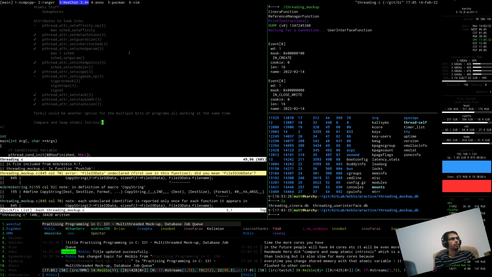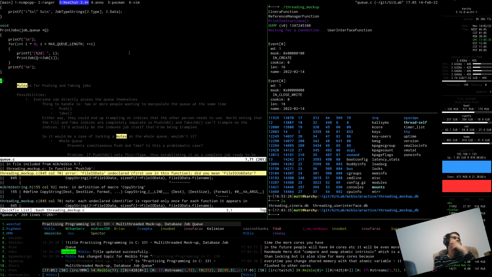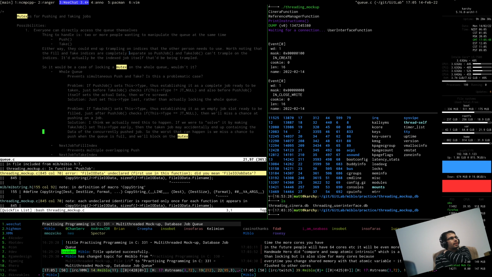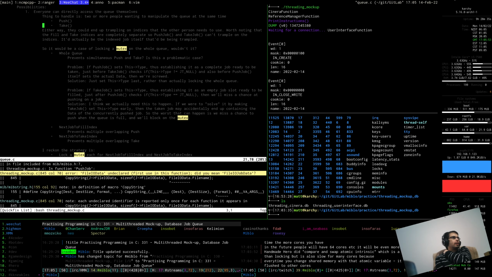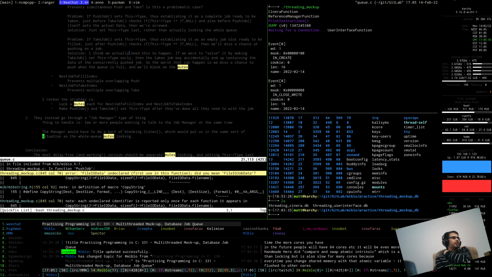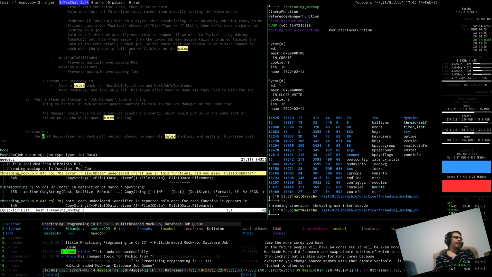I haven't looked at this at all, so I'll just leave that for reading, sort of off stream, you know. Yeah, okay, so just writing all this prose today and kind of concluded, as I say, that the most delay-free and working version should probably be a separate meters locking and saying this type last.